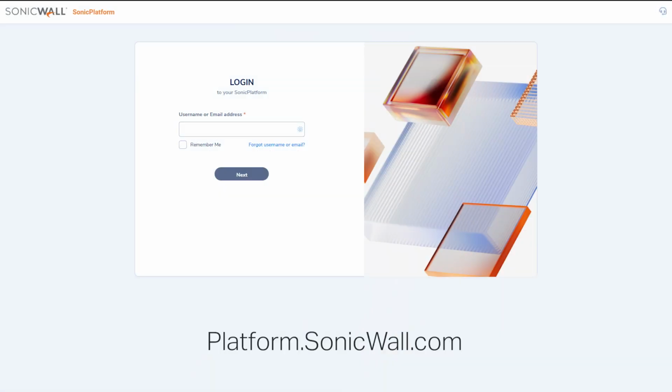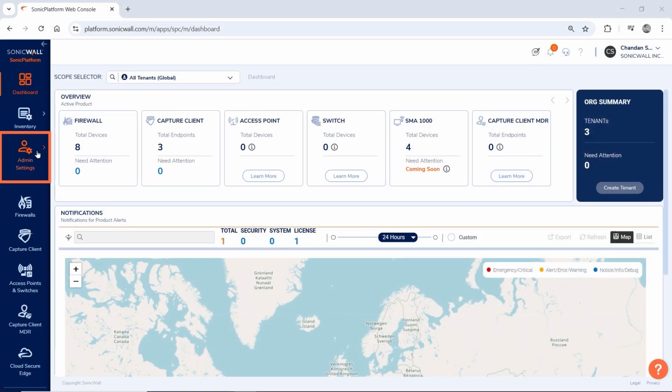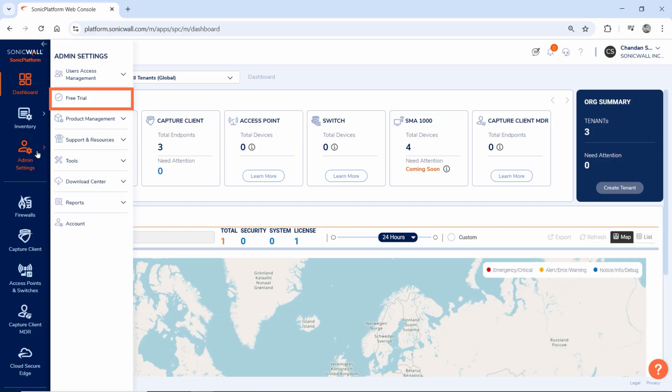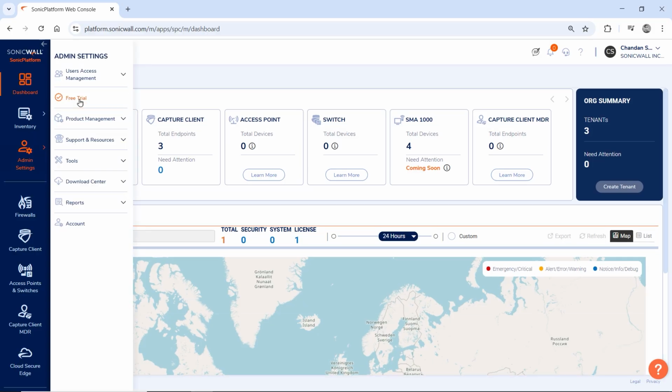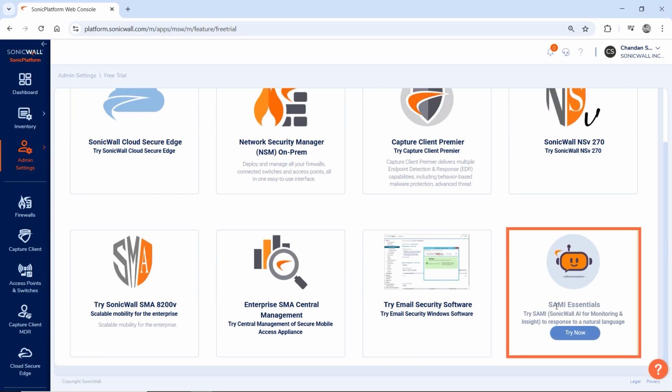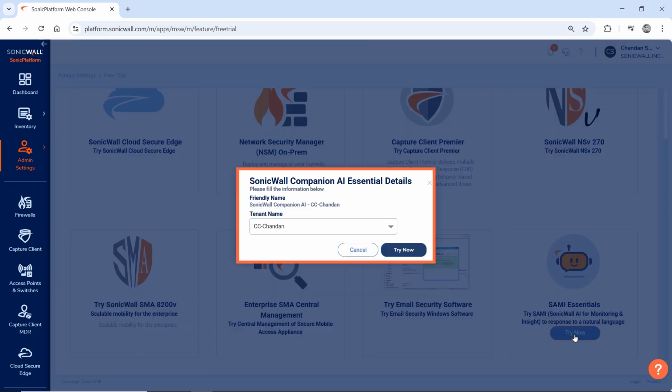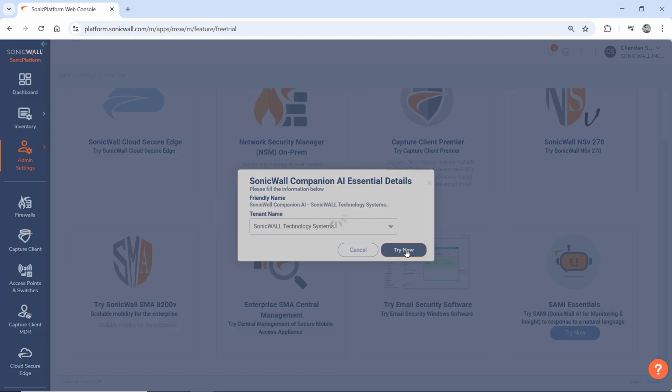To get started, visit platform.sonicwall.com and enter your MySonicWall credentials. Click Admin Settings. Then click Free Trials. Click the Sammy Try Now button. Then select the tenant you want to activate. Activating Sammy on one tenant grants access across your entire organization. Click Try Now to complete the activation.